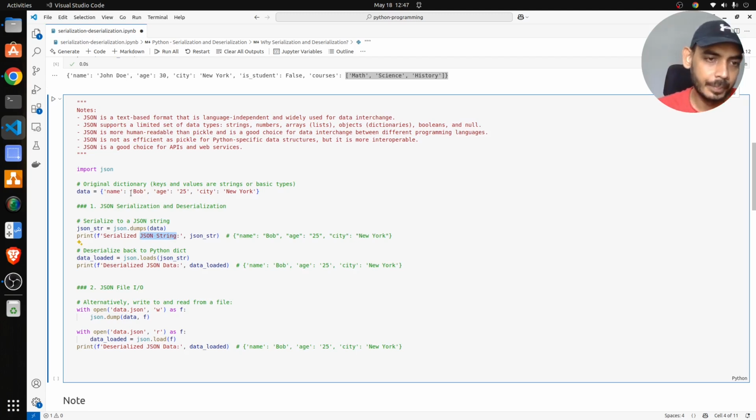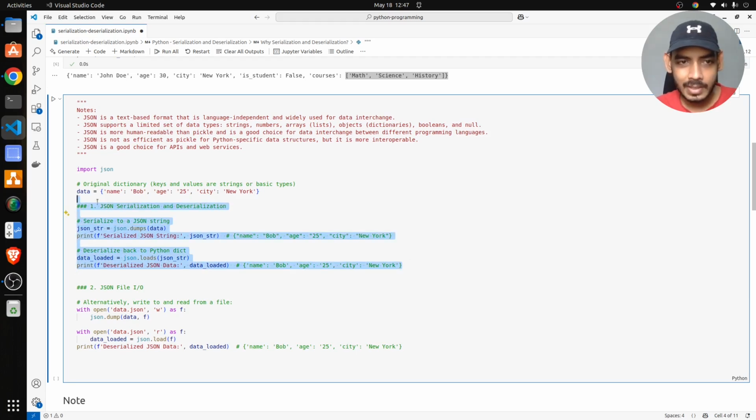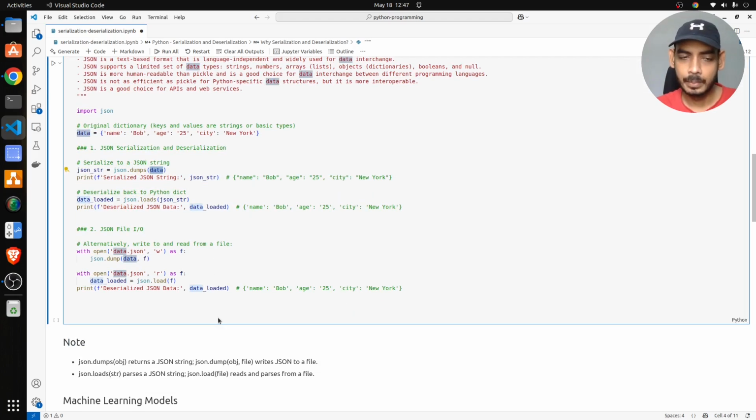Okay, so this will be turned into a string. Now to undo that, to deserialize the JSON string, what we do is json.loads, and we pass the JSON string and get the JSON data again. So this is one way of serializing and deserializing using JSON, which is directly applied on the object.